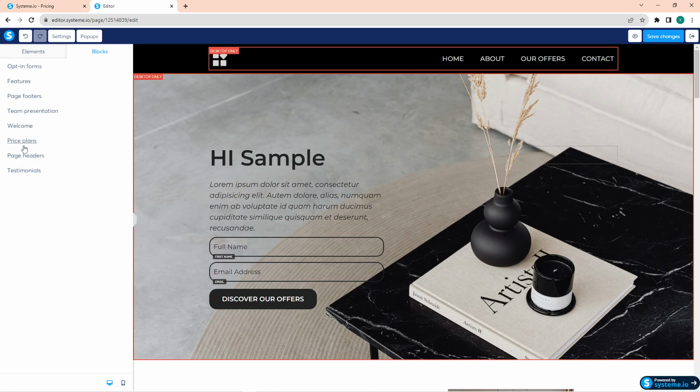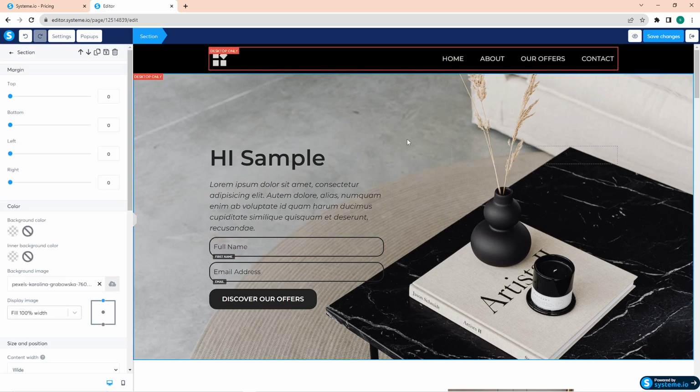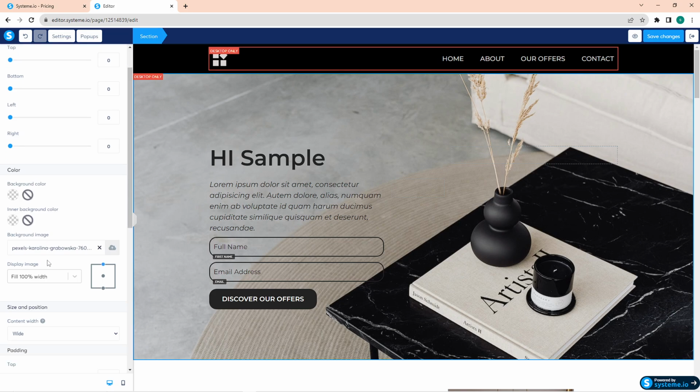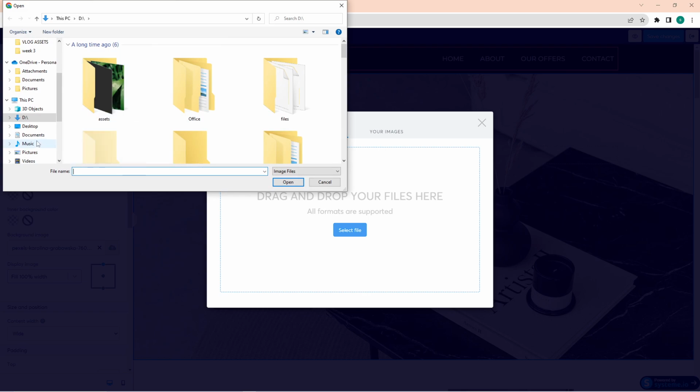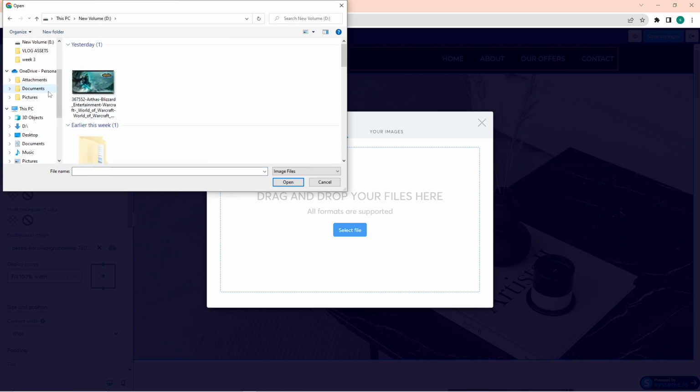Now, moving on to the page itself, this one on the very back is an image, which you can change as well. So make sure to click on that, and then from here, you can remove the image and upload another one that you like.